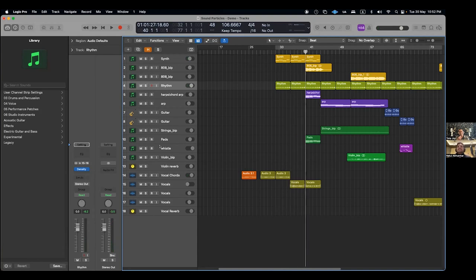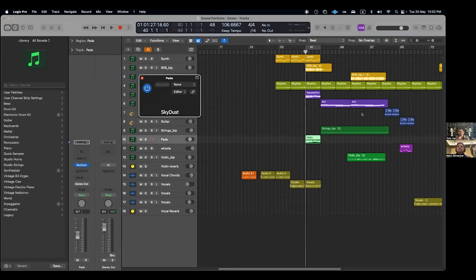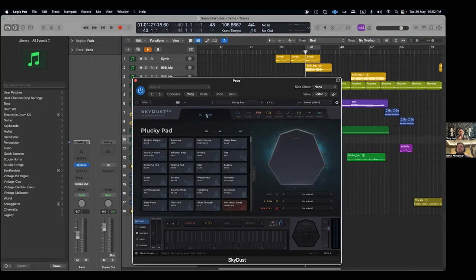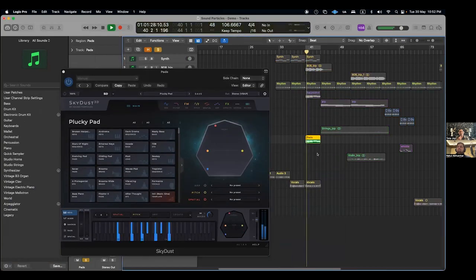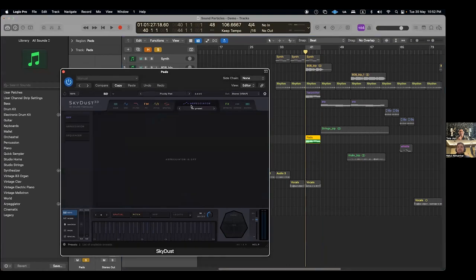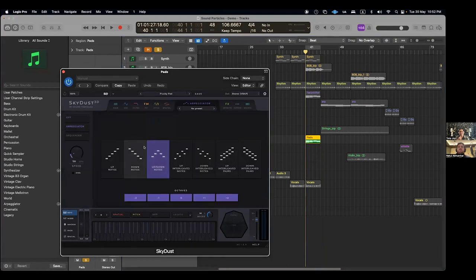That's good to hear. Then I used another preset for the chords section, and it's called Plucky Pad. Nice. So I could have turned this into an arp, but I just love the way it sounds as a pad. And if I wanted to, I could easily turn this into an arpeggio.